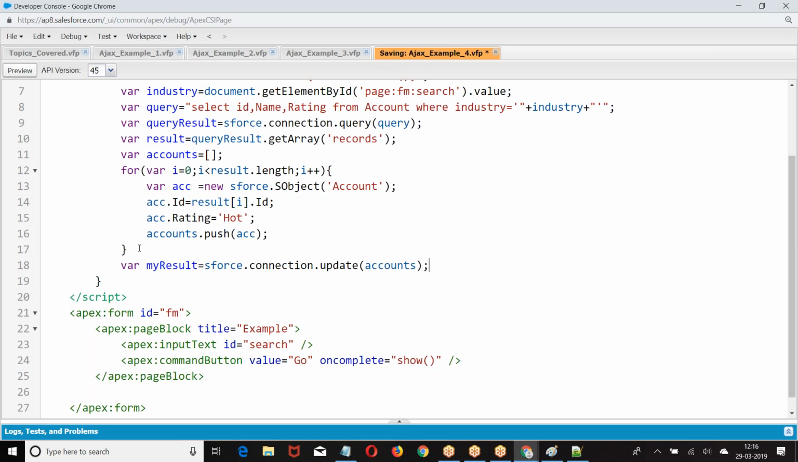What did I do? I took one by one record. I created a new sObject with the same ID. Whatever the result you gave, the same ID I gave. ACC.Id equal to result of Id. What does that mean? Referring to the same record what you have given. That record rating equal to hot, then I pushed it. Did you get my point?